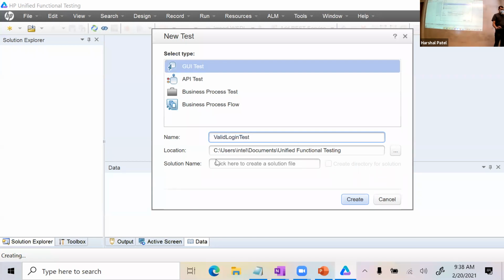Okay. Second thing, where it will be stored physically on your computer. This is the path it will put your test in. For me, it's C, Users, Intel, Documents, Unified Functional Testing folder, and then it will create a Valid Login Test file within that folder. So anything that I do with this test, all the steps, all the scripts will go in the same file, in this location.